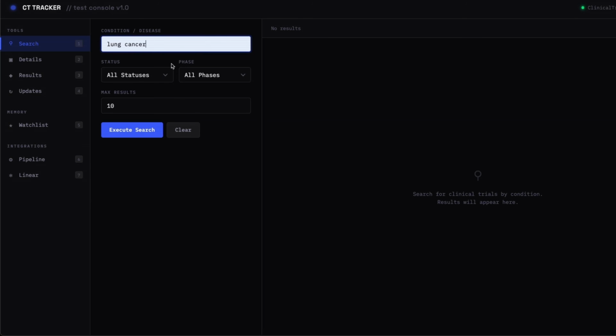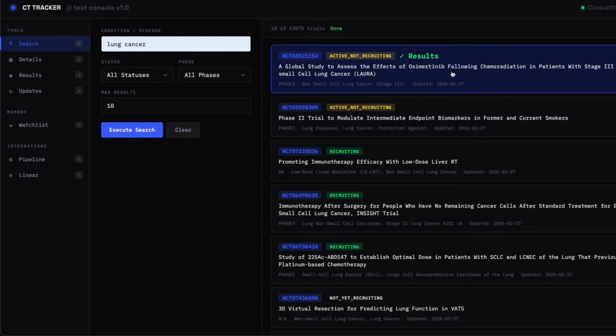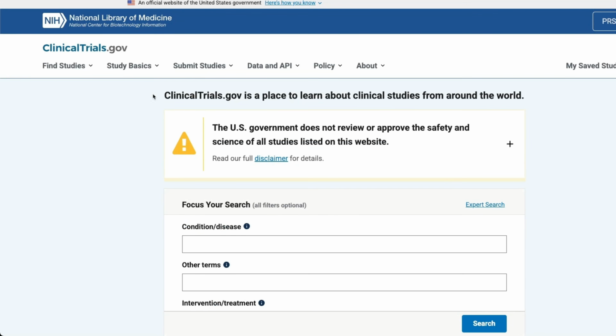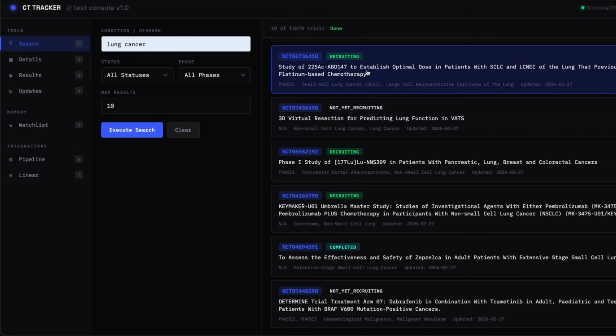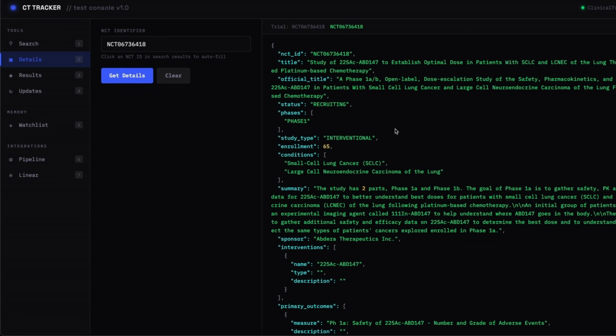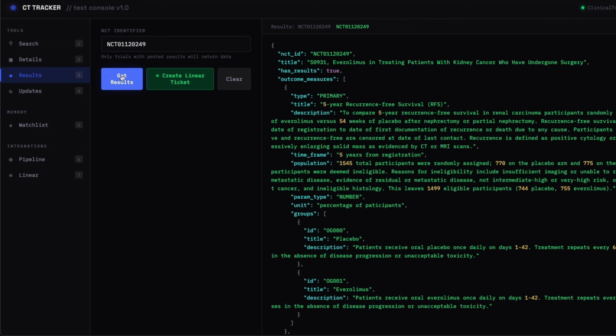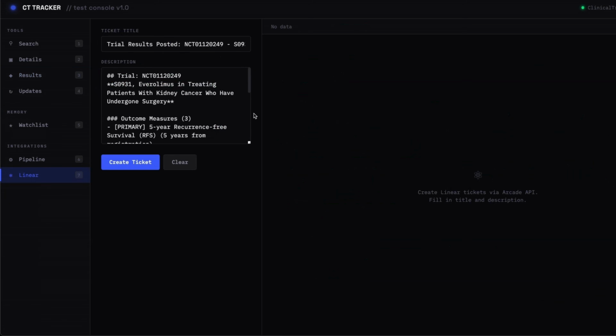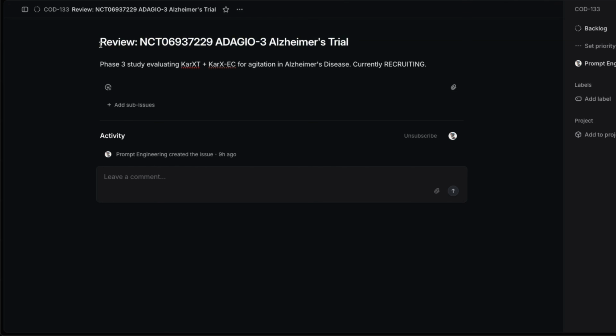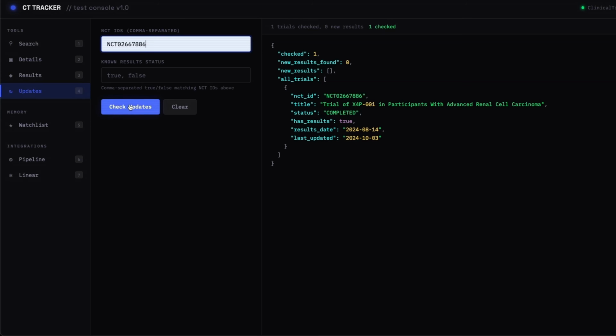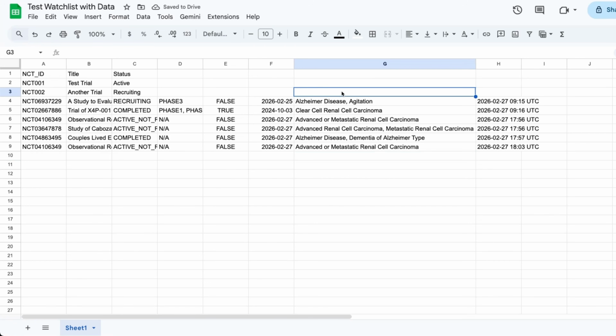The way it works is that you look for a specific disease or condition. Now, here is the data. It fetches data from clinicaltrials.gov through its free API. And then as a researcher, you can look at the details of different experiments. If you're interested in a specific experiment, you can create individual Linear tickets for it. Those are going to be automatically pushed to your Linear board. And the agent can help you keep checking the status if there are any updates to the experiment or study. All the data is also pushed to a Google Sheet for you to track.